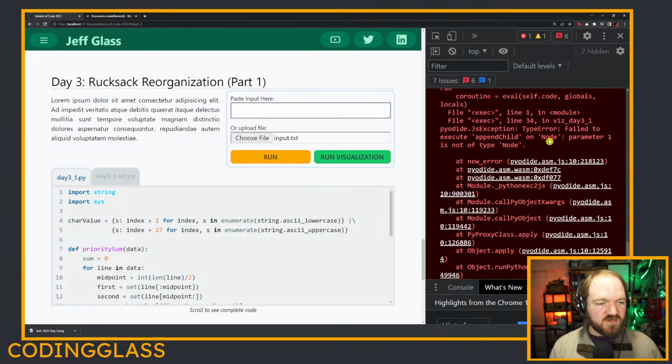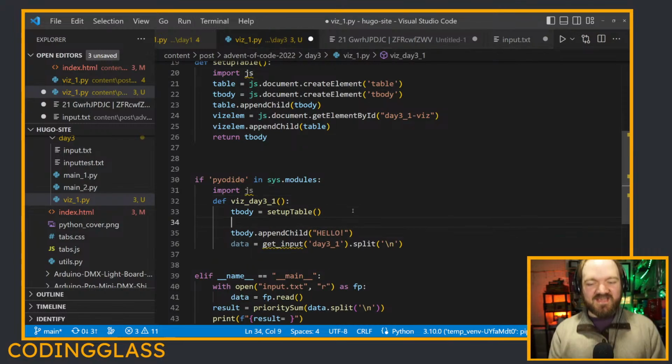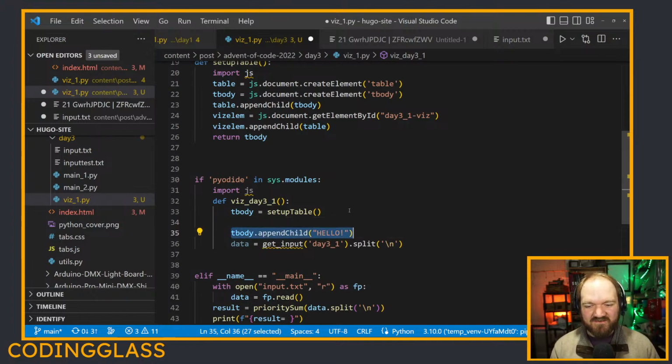Failed to execute append child on node. Parameter 1 is not a type node. Okay. So this is where my cheating has gotten me in trouble. I've tried to append a string into my table body, and it's gotten me in trouble here. I can't append a string there. I can only actually append an HTML node.